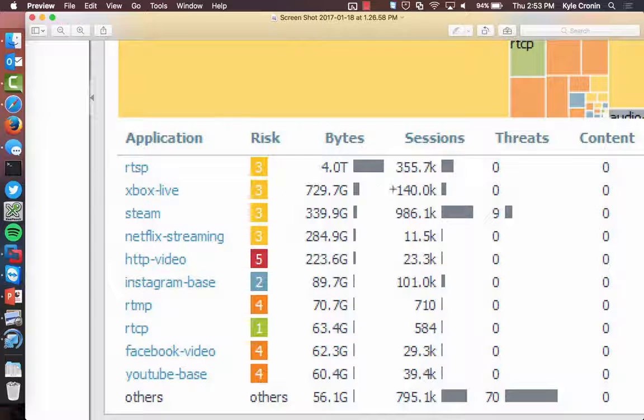Wow. So the other interesting thing is, when we talk about a stateful firewall, for Steam, for example, there are 986,000 sessions that the firewall had to track. So it kept track of source IP, source port, destination IP, destination port, and it man-in-the-middled, not necessarily the data of the traffic, but the three-way handshake for everything coming in and out.